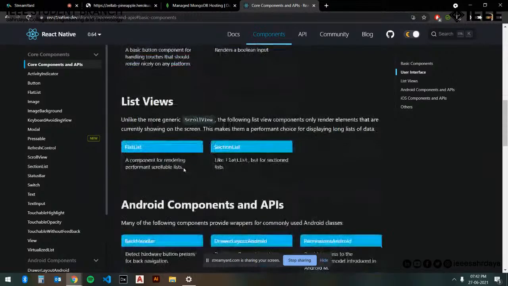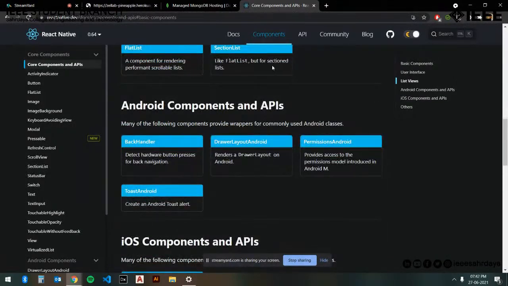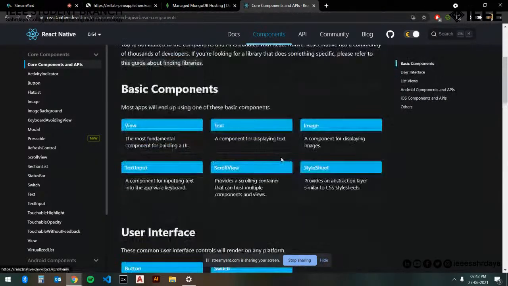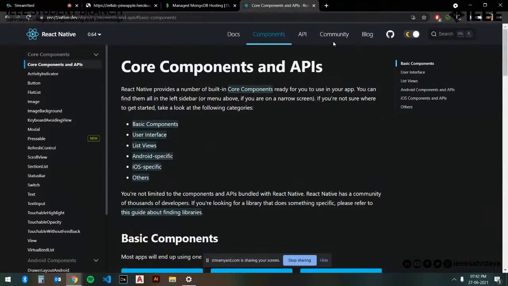Okay. So there are other components also. You can just go here and check out all the components that come bundled with the React Native framework. Okay, so that's one thing that you can check. And of course, if you run into some problems, you can check out the community. And yeah, that's it. So that's it about React Native here.